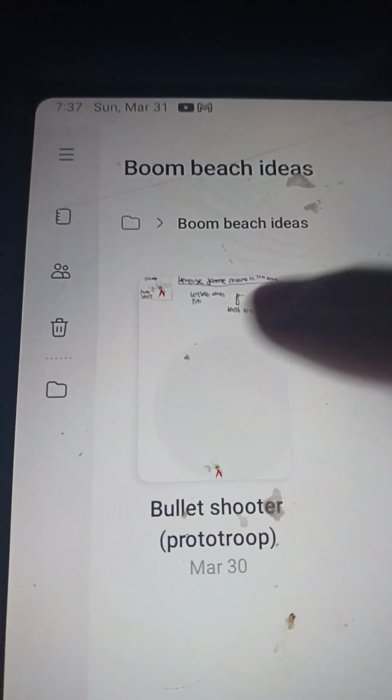Boom Beach ideas, we got the bullet shooter. Now, the bullet shooter is a prototroop. And if you're going to use a reflector, don't use this one. And that's why he has a lot of HP. I'll reveal it again. And, yeah, he has a gun.